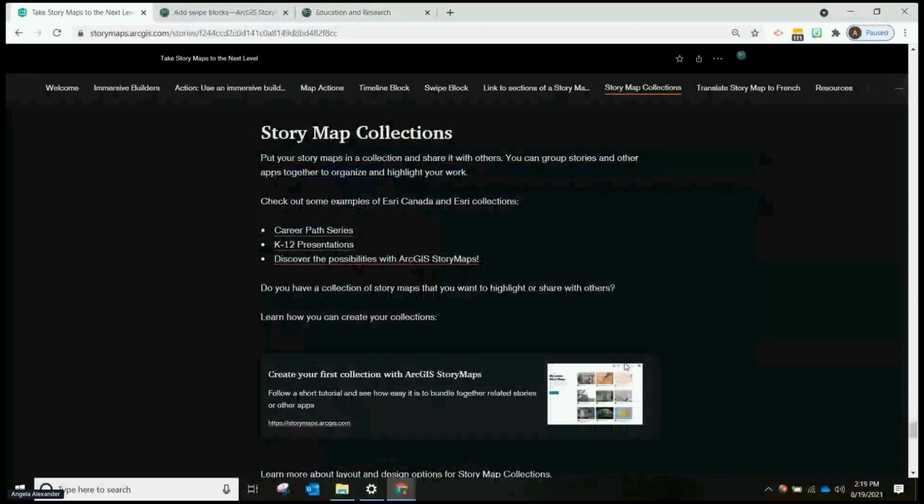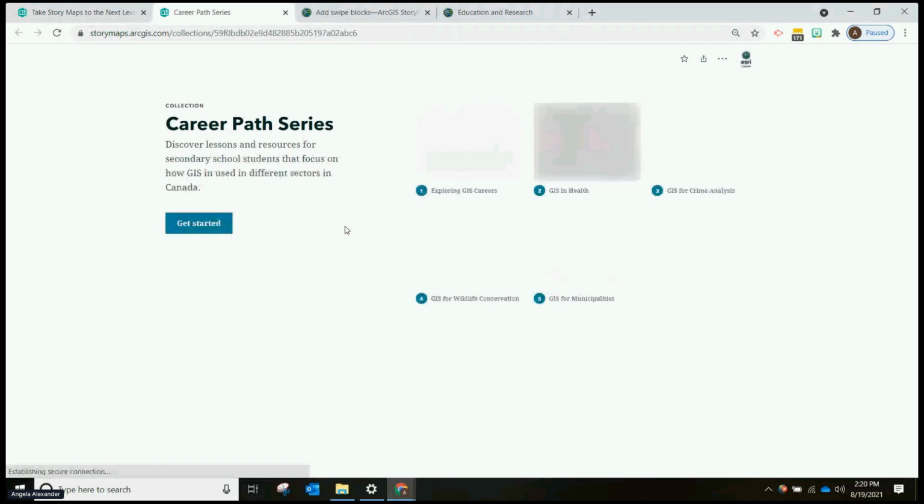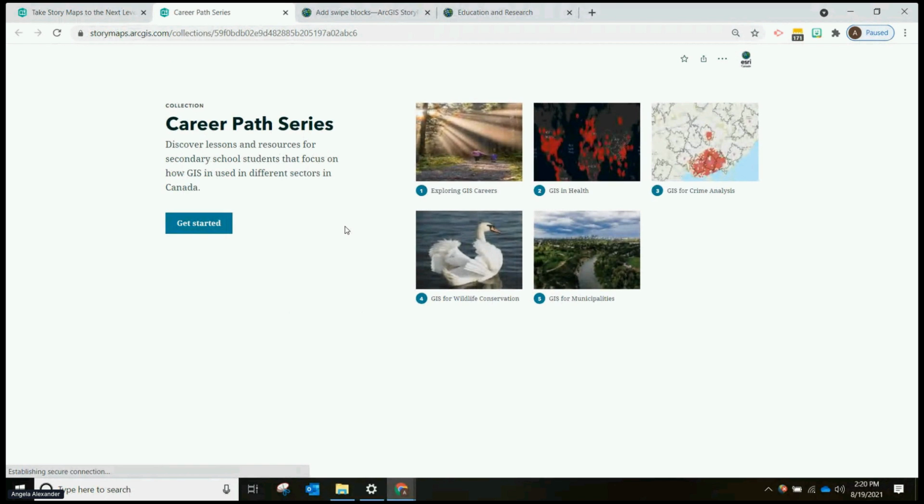Okay, so a few other things I wanted to show you. If you have already a collection of story maps and you'd like to put them together, you can do that with this new feature called StoryMap Collections. This allows you to organize your work as well and to highlight it. There are a couple examples here that I wanted to show you. So the first one is the Career Maps series. It's a lesson and resources that we've put together for students to see how they can use GIS in careers. So you can see there are 5 resources.